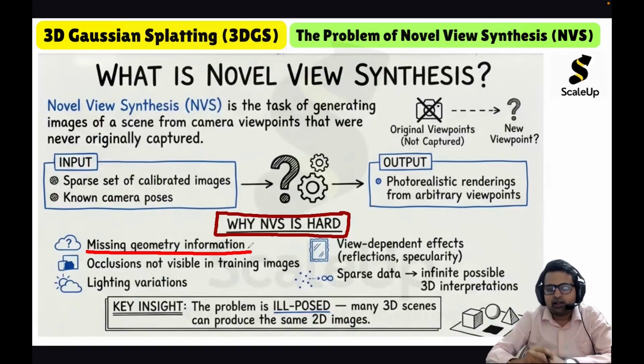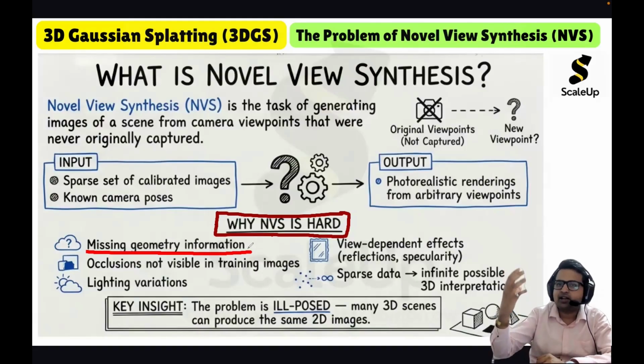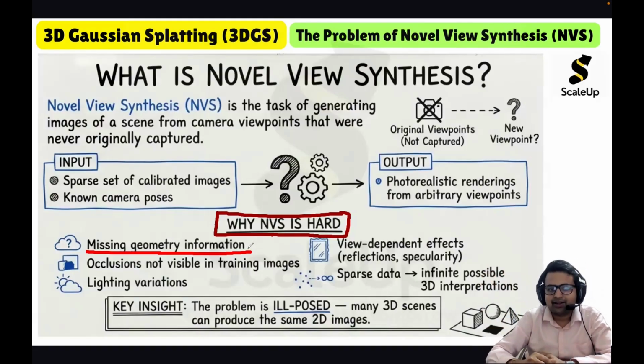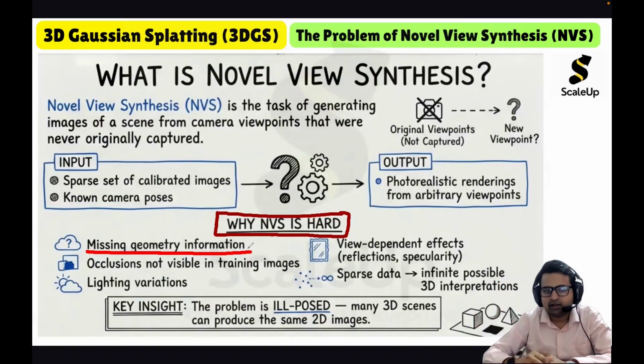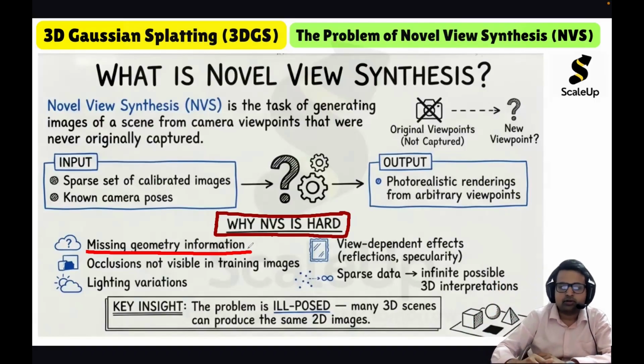It will contain only images with certain camera poses. And here we have to synthesize the images in new arbitrary poses. And missing geometry information is a very big problem, because let us suppose I have an object, if I don't know how it looks from the back, then it's nearly impossible to generate exactly the photorealistic image of an object from the rear, because I should have some geometry information. So that is very common. So missing geometry information is a very big challenge in novel view synthesis.